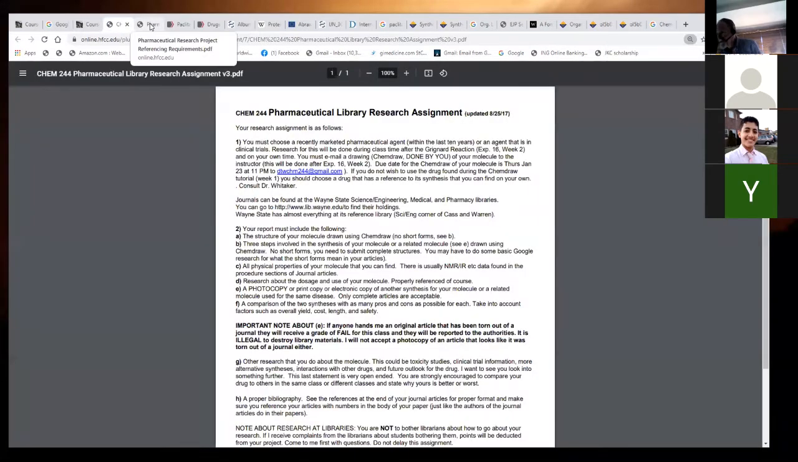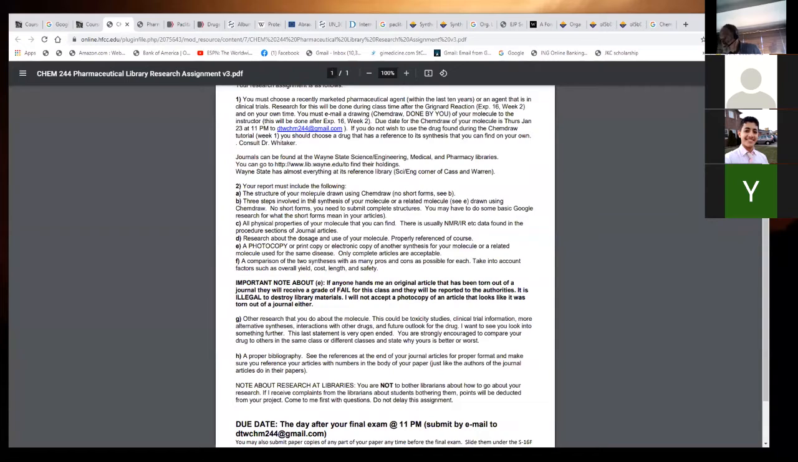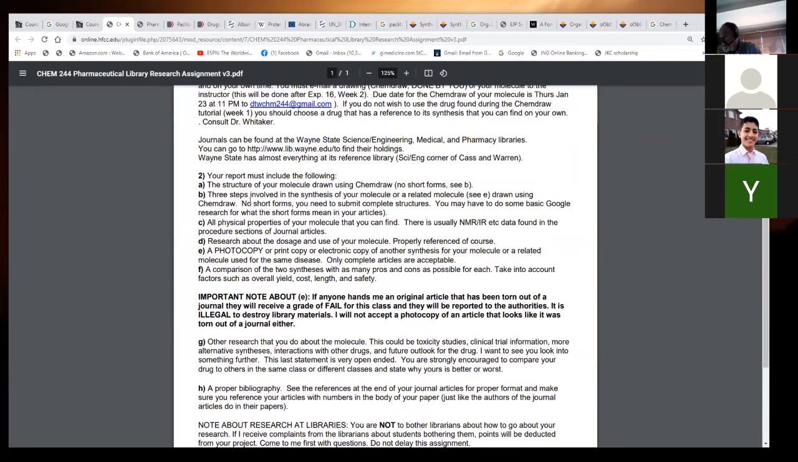It's probably that one there, isn't it? Nope, this one. So structure of molecule, not using ChemDraw, but I need the structure. So you can snip and paste. Three steps in the synthesis, I need those. That'd be reactions, people, with molecules becoming new molecules. You know what synthesis steps are.